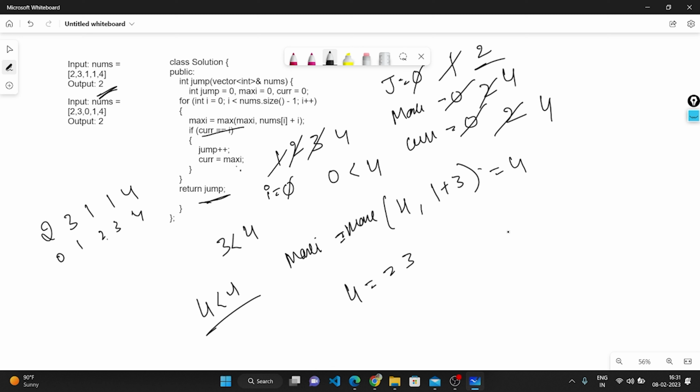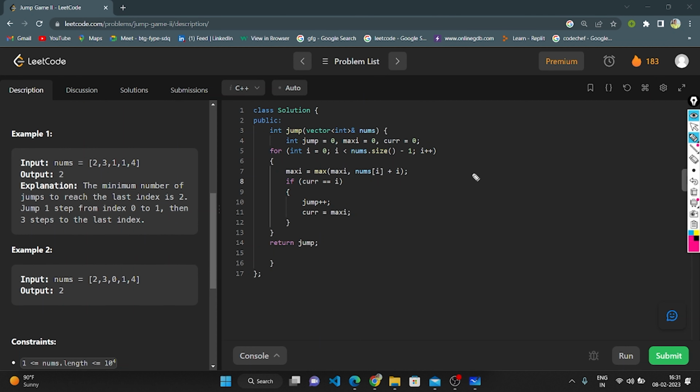In this logic, we can understand the time complexity and space complexity. The time complexity is big O of n, because we are iterating over all the elements once. The space complexity is big O of 1, because we are not taking any extra space. We are taking only a constant amount of space.